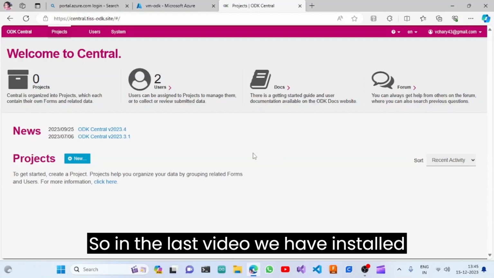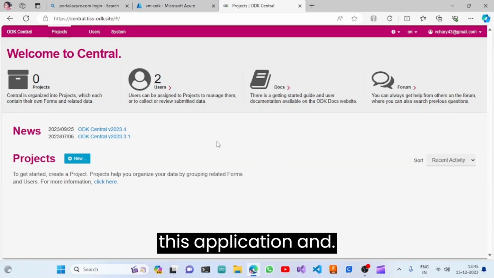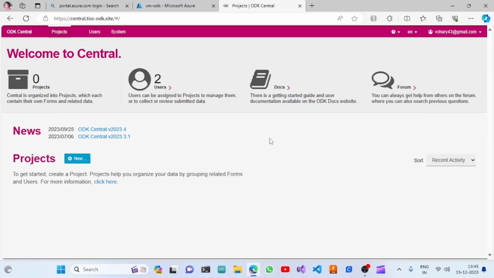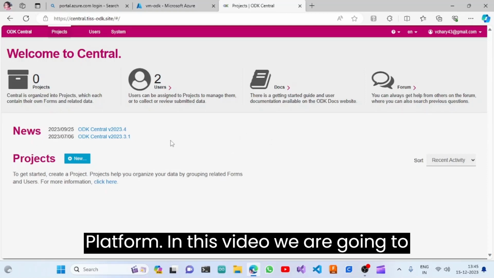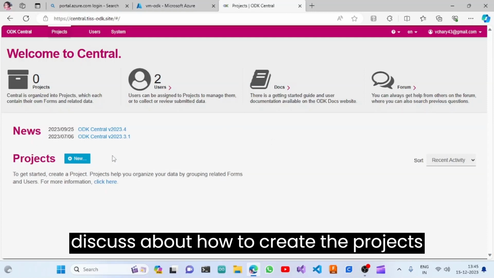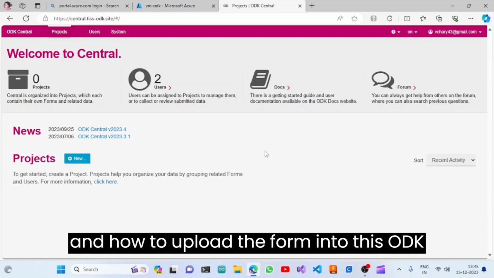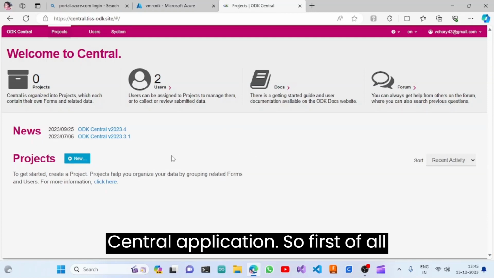So in the last video we installed this ODK Central application on the Linode platform. In this video we are going to discuss how to create projects and how to upload the form into this ODK Central application.